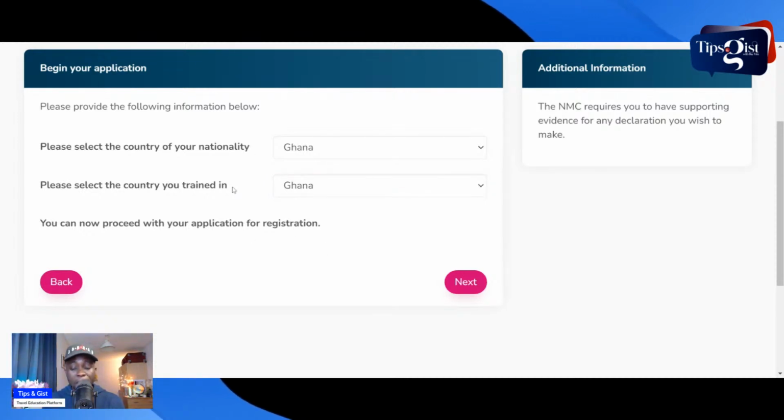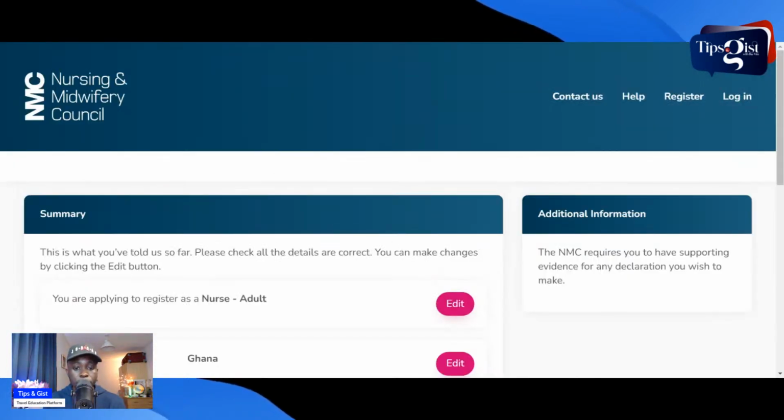So let's say you are a Nigerian, but you came to school in Ghana, then your country of nationality, you choose Nigeria. The country that you were trained in, you choose Ghana. So this place can change depending on how yours is, right? So you have to look into that. All right. Now, next, you click next.